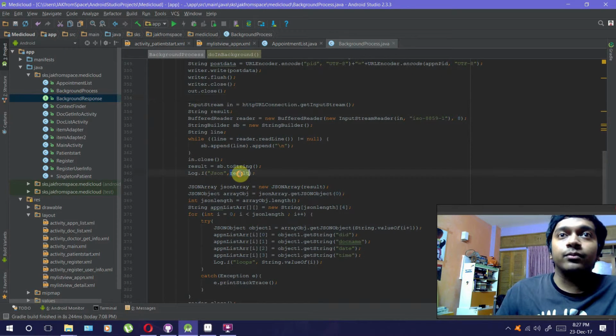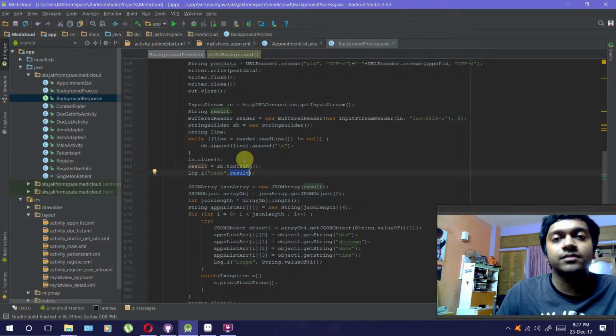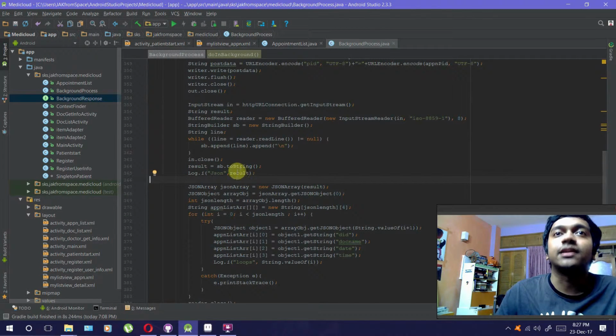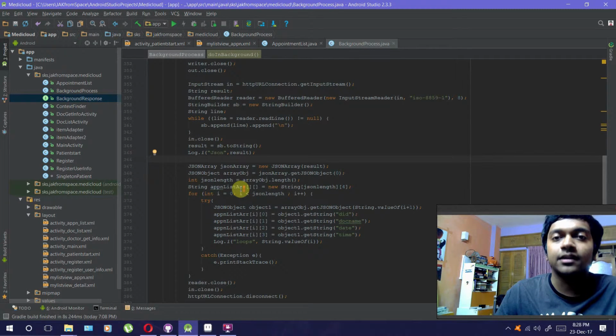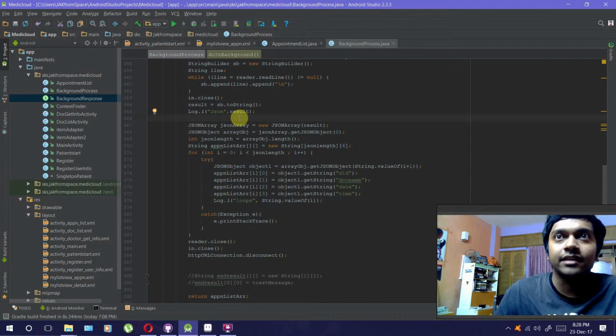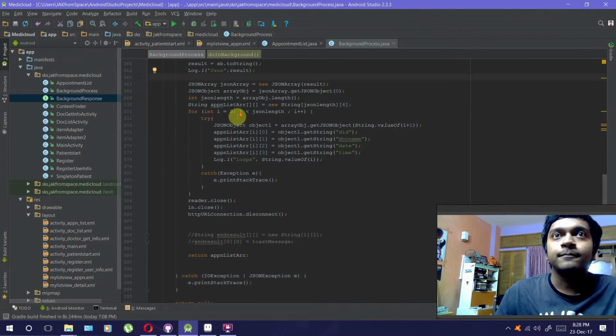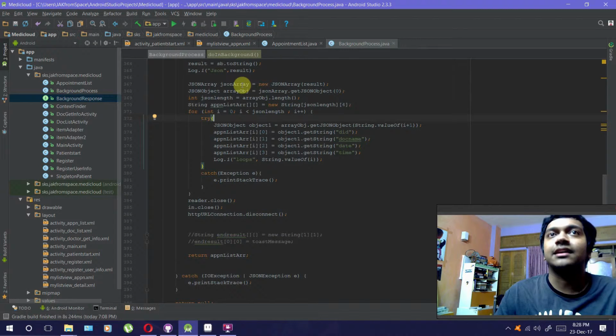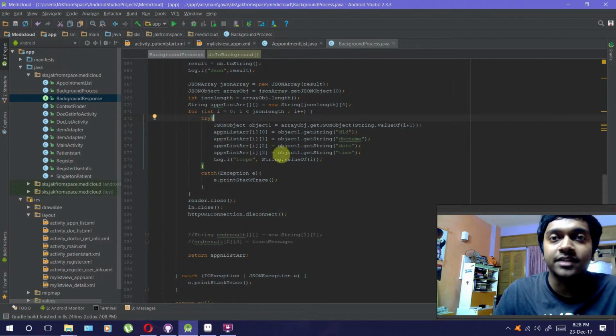Then the server might echo back a JSON file or simply a single string. For the appointment list, we are getting back a JSON file. A JSON is basically an array. We are getting back an array, so we need JSON. How are we decrypting the JSON file? First off, we are getting the JSON array, then we're taking out the JSON objects.